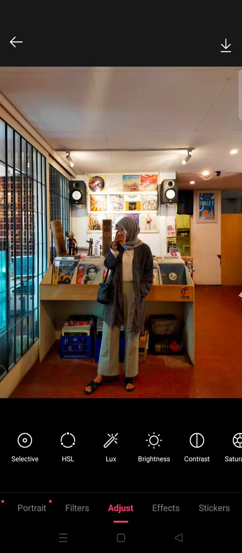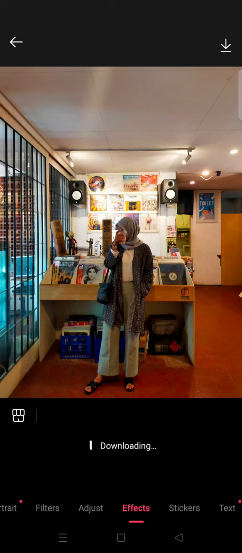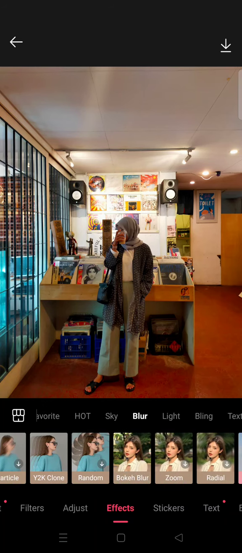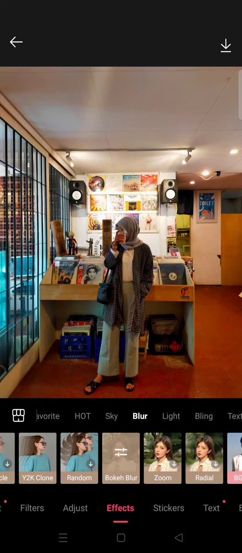In this video, I'm going to show you how to add a beautiful bokeh effect in a photo using EPIK photo editor. So here I've already added the photo that I want to edit, and then first you can go to effects and find blur and select the bokeh blur. This one's right here.